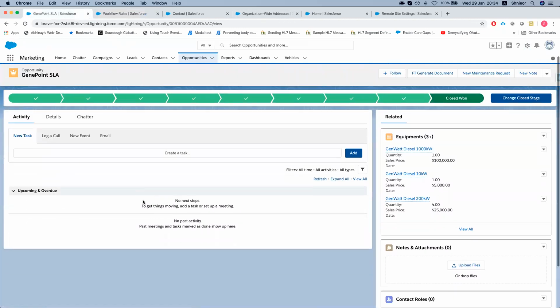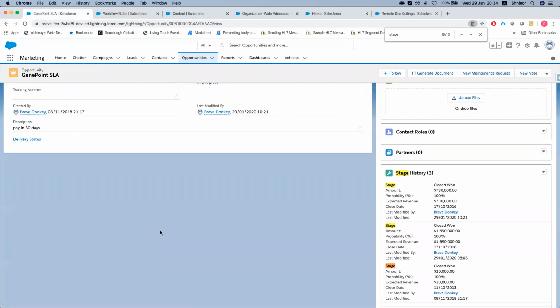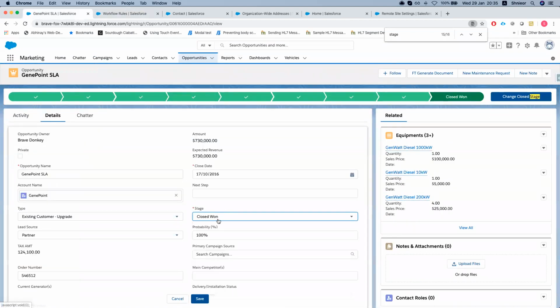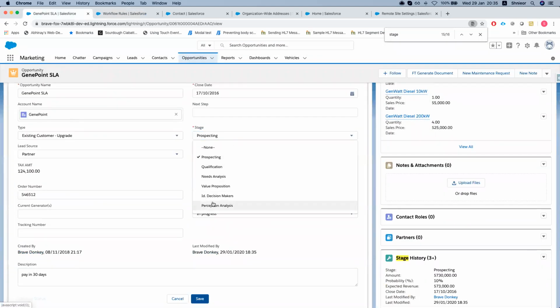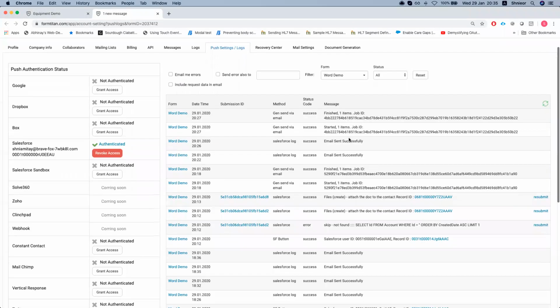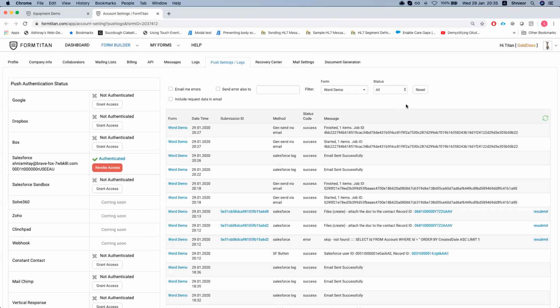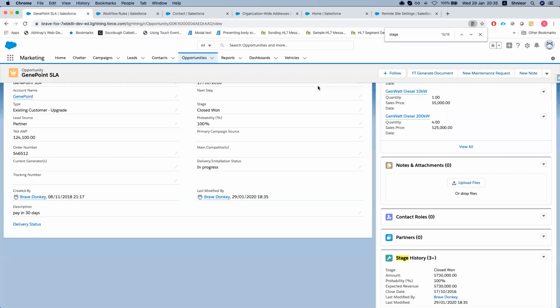And if I head back to my opportunity and look at the details, let's see where the stage is. Okay, so I'm just going to change it to something else and hit save. And change it to closed one again. And I'll head back to my integration logs. And we got a Salesforce outbound message with this record ID that we just ran. And what it will do within a minute, it will generate the document, basically run your push. So whatever you got in your push, that's what it will run.